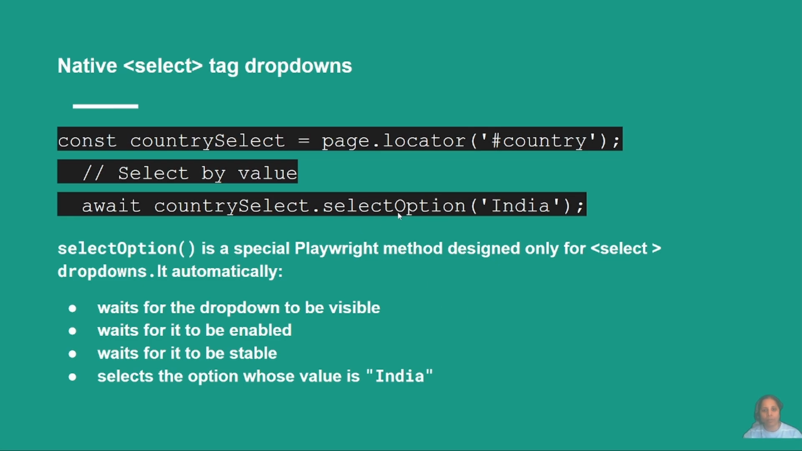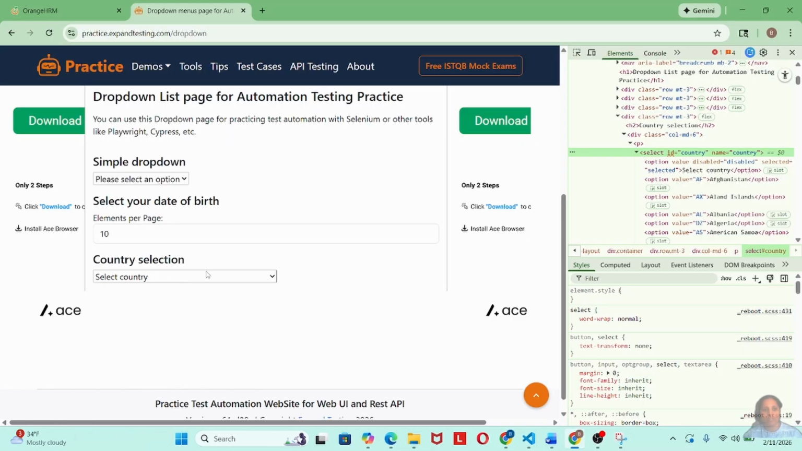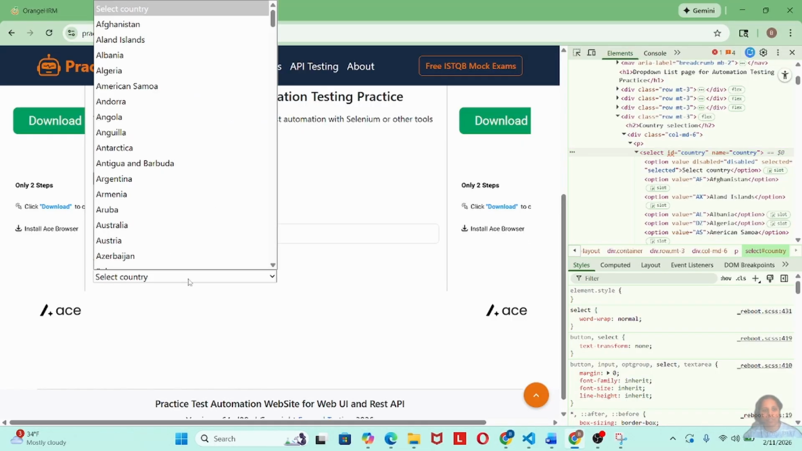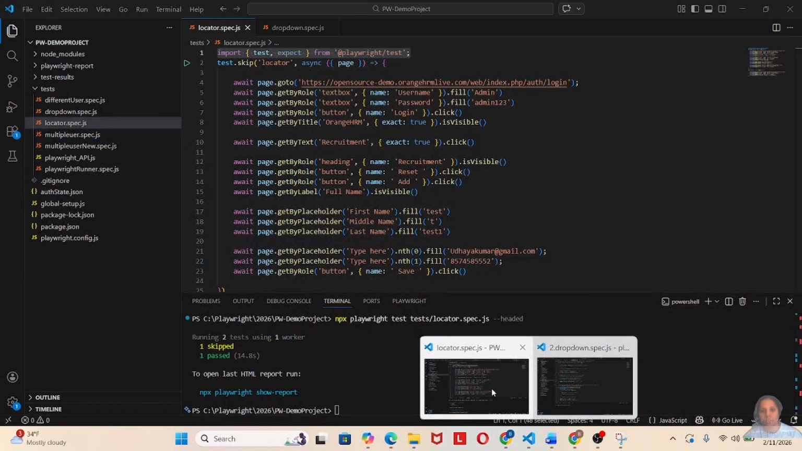This selectOption method also has Playwright's internal features like auto-wait enabled, meaning it will wait for the dropdown to be enabled, and wait for the dropdown to be stable. Because before this dropdown is enabled, or before it is stable, if you click on it, you will end up in error. So all this built-in mechanism will be applied if you use selectOption. Let's begin to write the code.